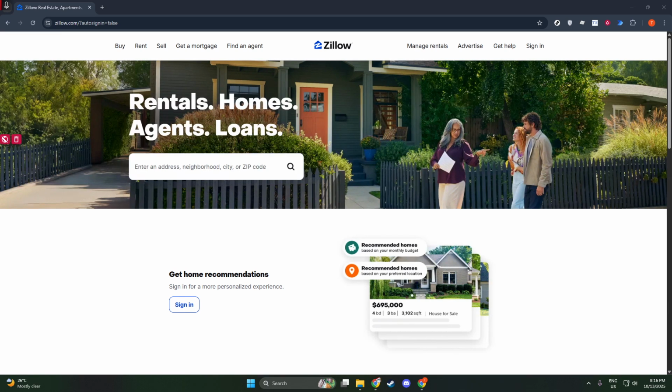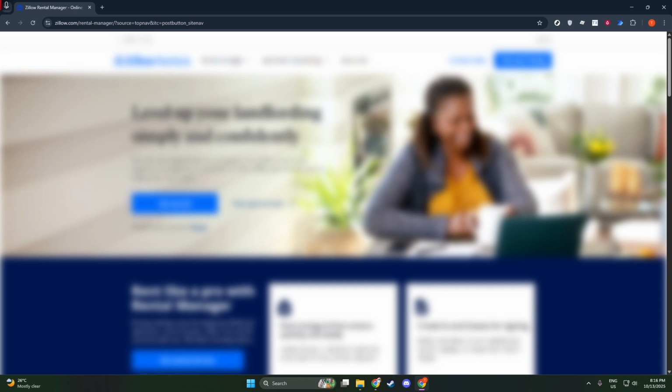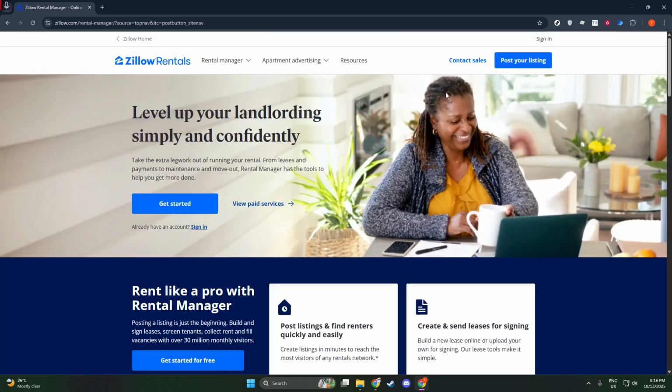First, we'll begin by logging into Zillow Rental Manager. You'll want to head to the Zillow Rental Manager website and proceed to sign in using your account credentials. Make sure you have your username and password handy, as this will allow you seamless access to your property listings. Once logged in, you'll be directed to your dashboard, where you can see all your managed properties. Here, you'll select the property you wish to update with some new photos.